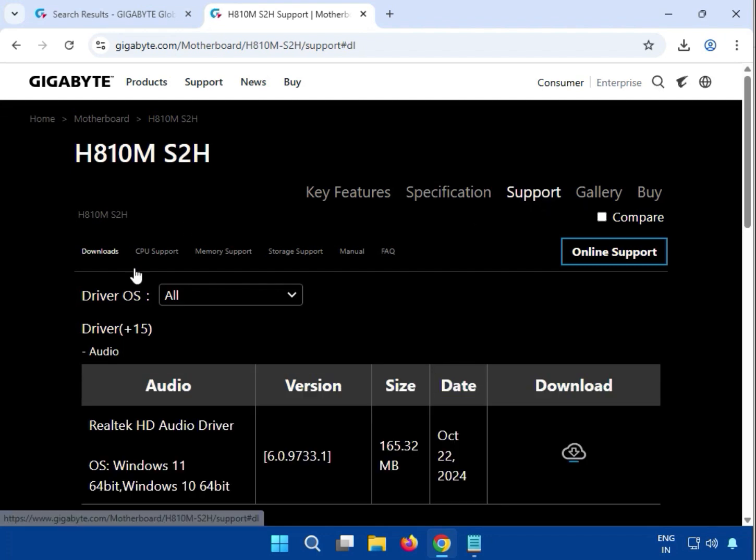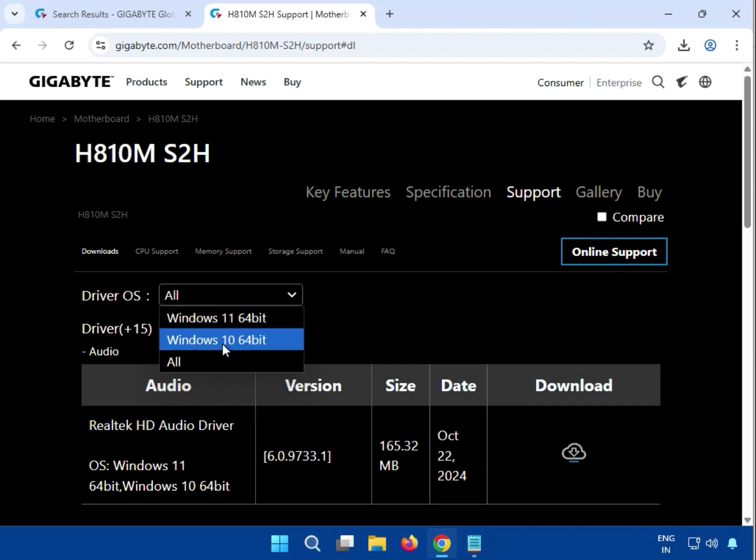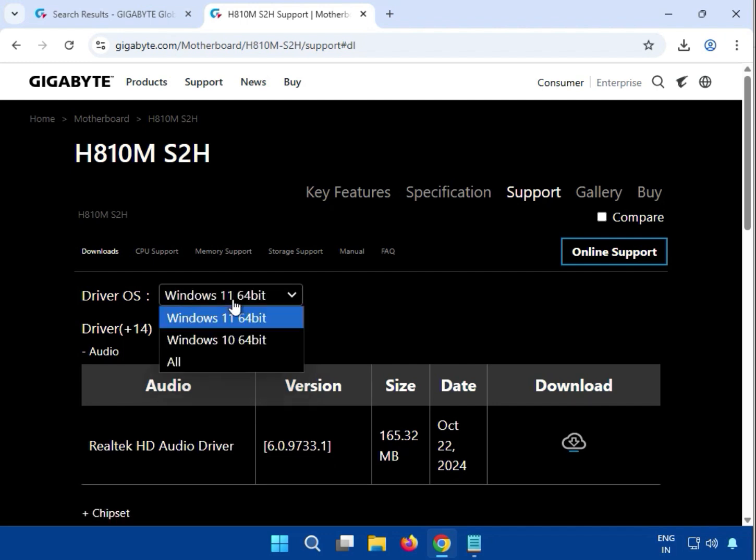You can see here, first you can select the operating system which you are using. I am using Windows 11. If you are using Windows 10, no worry, the installation process is the same. You can follow this video and then you can install the driver.